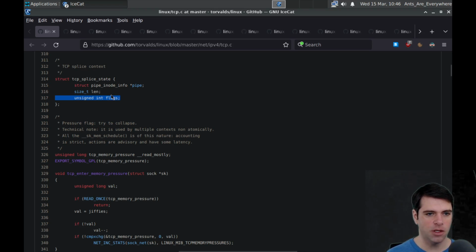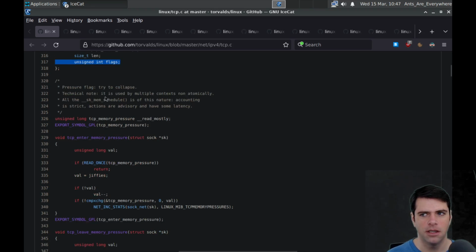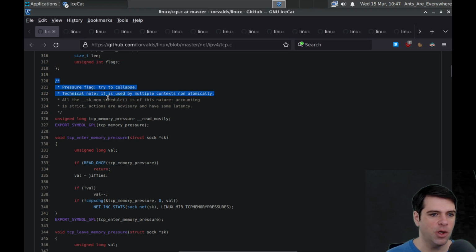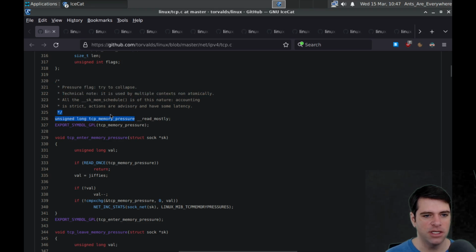So the int maybe encodes some, each flag is a single bit of the int. All right, so pressure flag, try to collapse. Technical note, it is used by multiple contexts, non-atomically. All of the underscore SK mem schedule is of this nature. Accounting is strict, actions are advisory, and have some latency. Okay, so we've got TCP memory pressure. Read mostly. Okay.